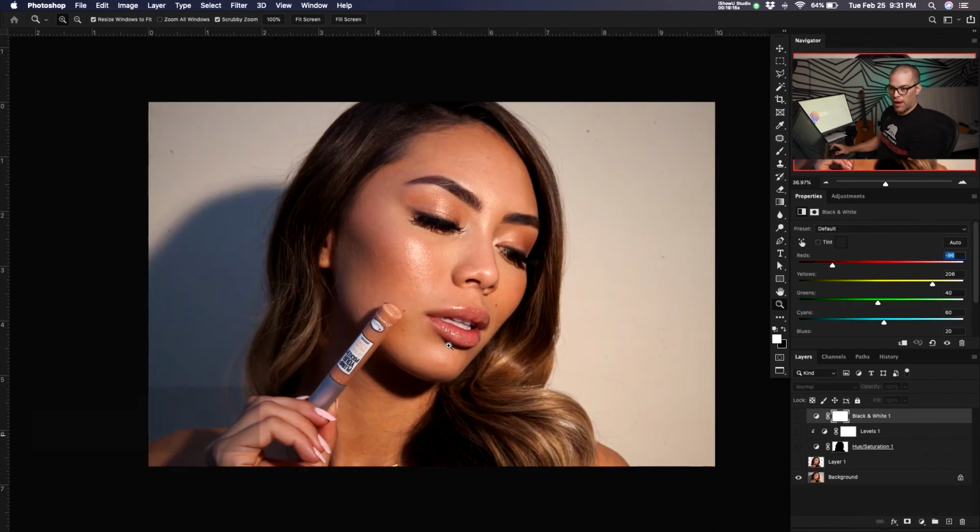Okay, so let's talk about this thing called presets. Presets are predetermined settings that have been either saved in Photoshop by default or that you have created yourself. So let's take a look at that.